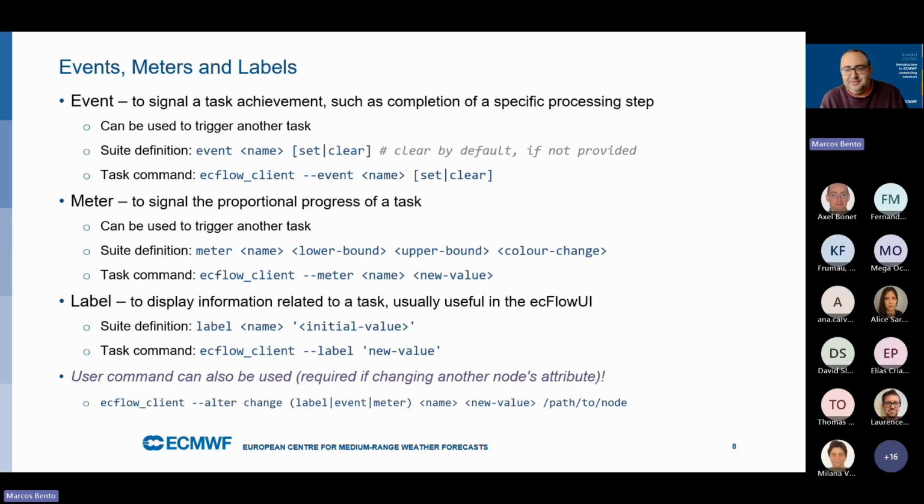And label is a free-for-all. You can put anything in it. You won't be able to use it in triggers or anything like the other two, but you can definitely put information there. If you set up a string that tells you about progress, that's what you'll do, but you can put all sorts of information. It's just a label, as the name implies.